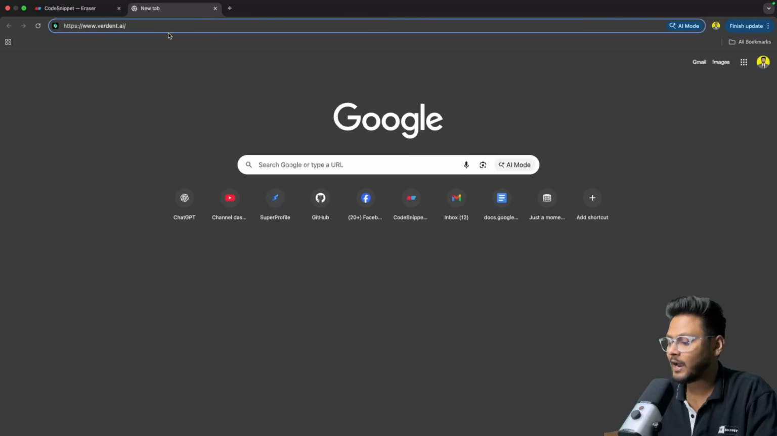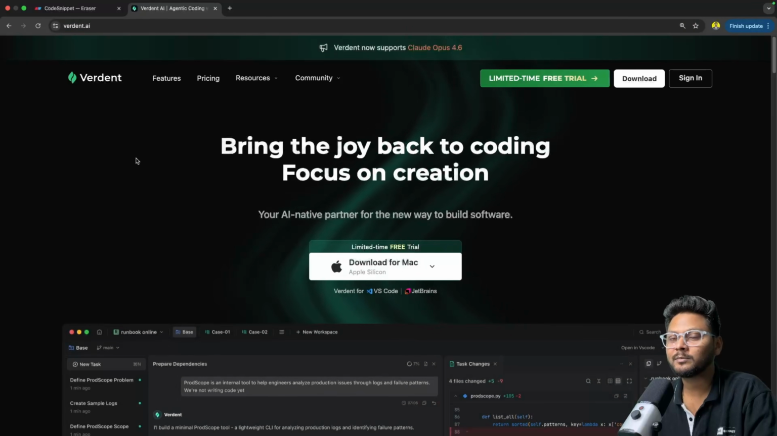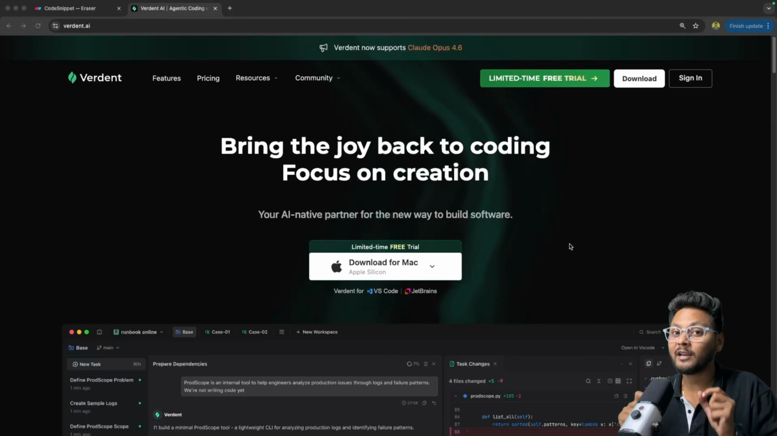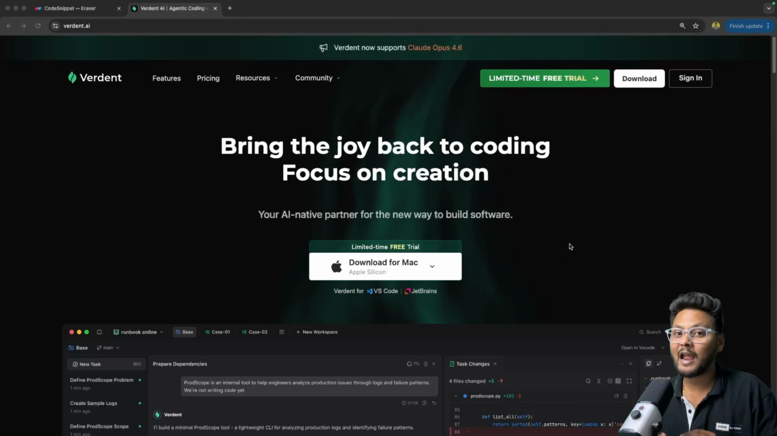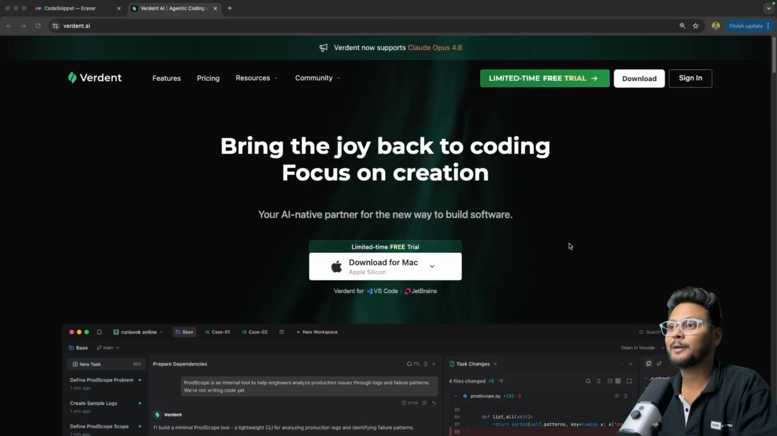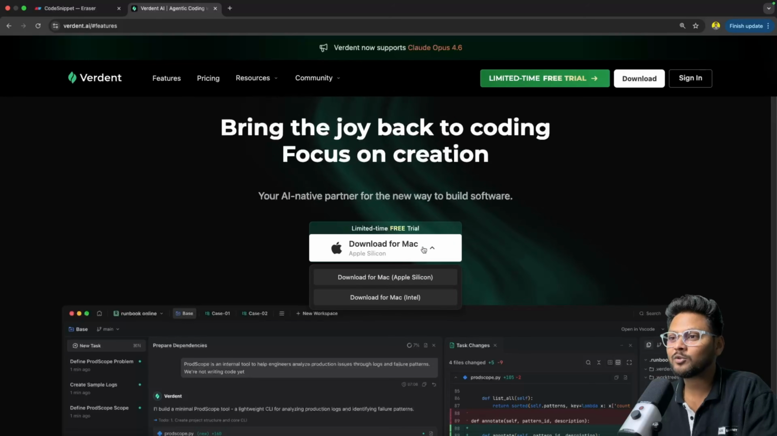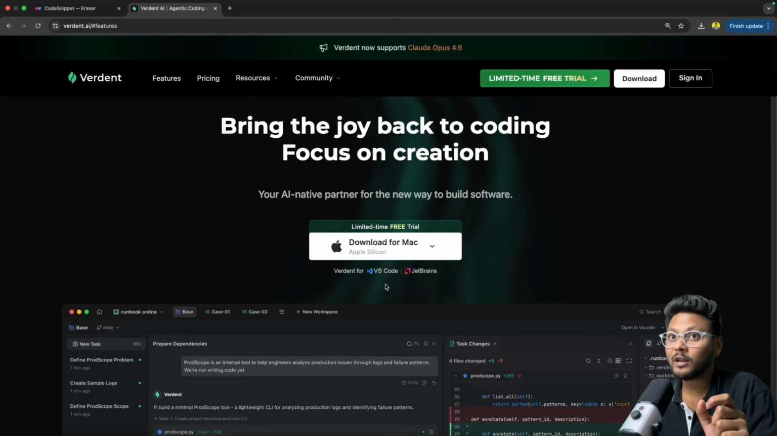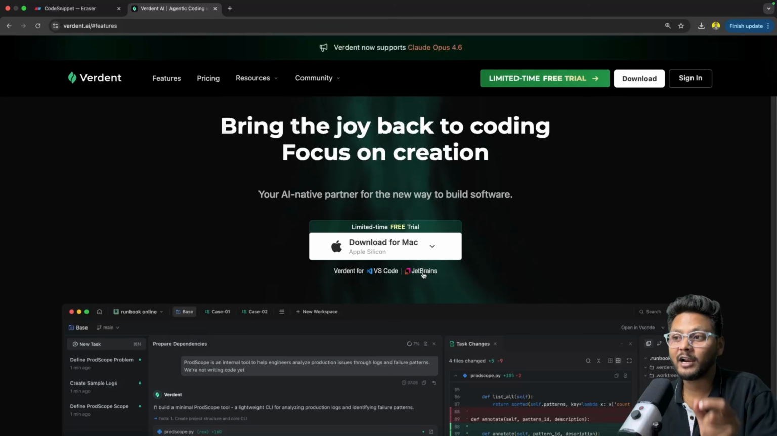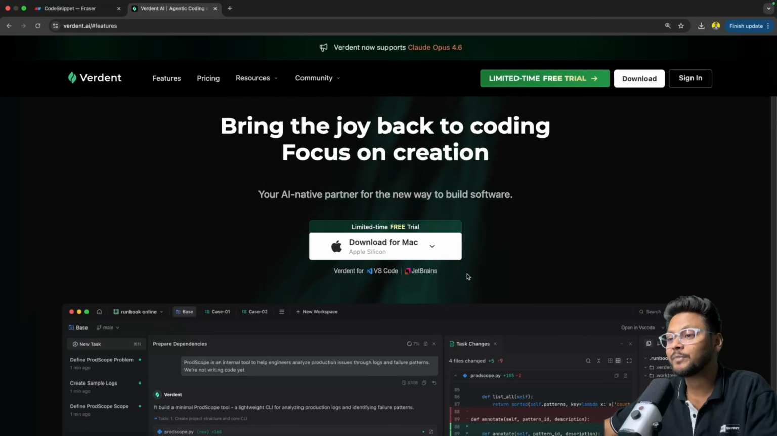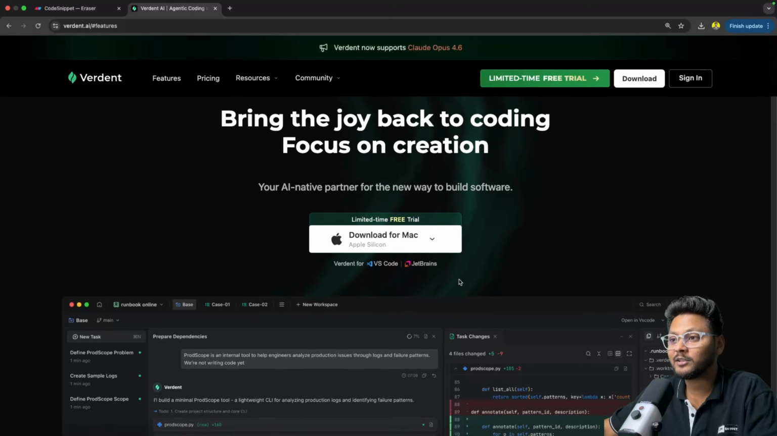So let me just load this website. There we go, this is the website of Verdent AI. What I like about this tool is that it focuses on planning and alignment even before writing your code, and not just generating random snippets, right? Here you will see it's your AI native partner for new ways to build software. You can just download it from here. Not only that, you can integrate Verdent AI with your favorite IDE as well, be it VS Code or be it the JetBrains IntelliJ IDE that we are using over here. We are using IntelliJ basically. So we can integrate Verdent AI seamlessly inside JetBrains as well.